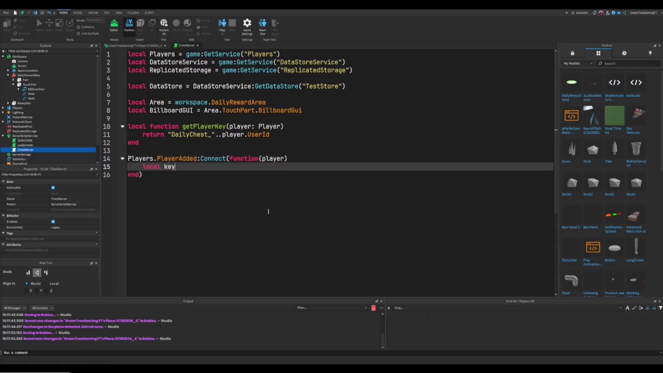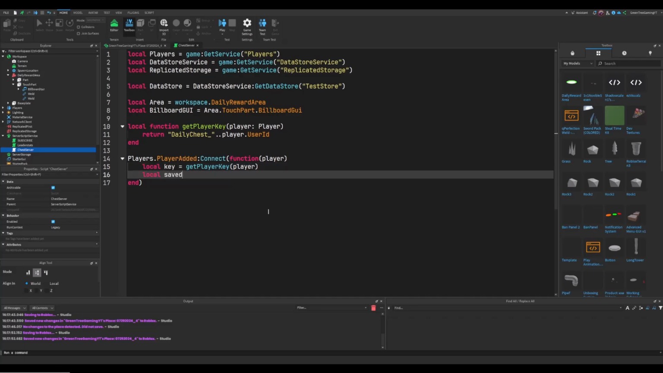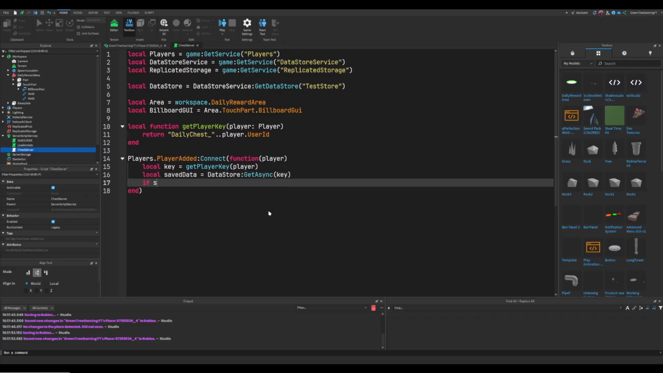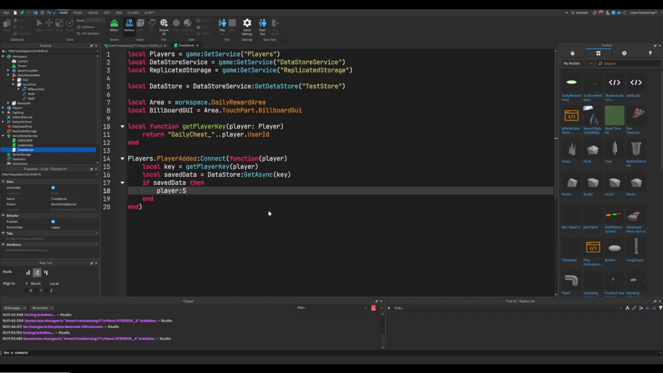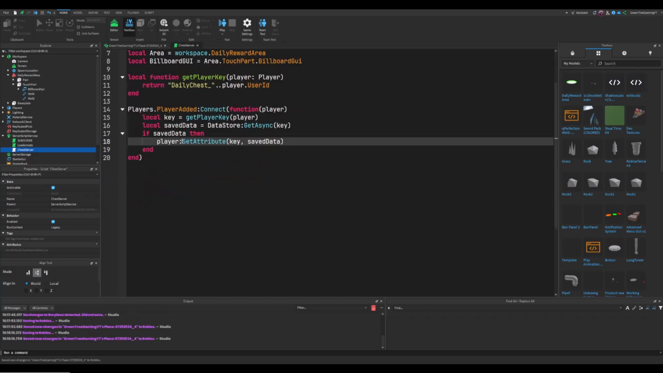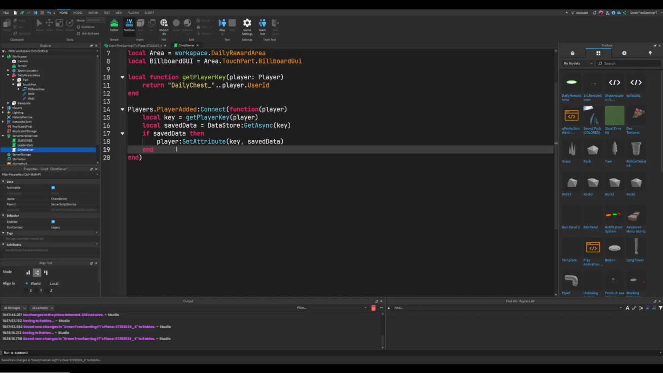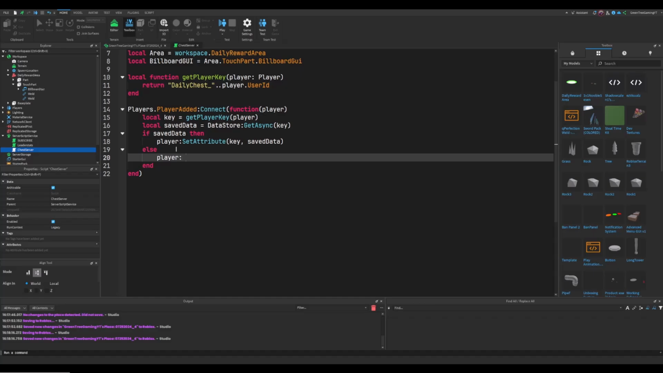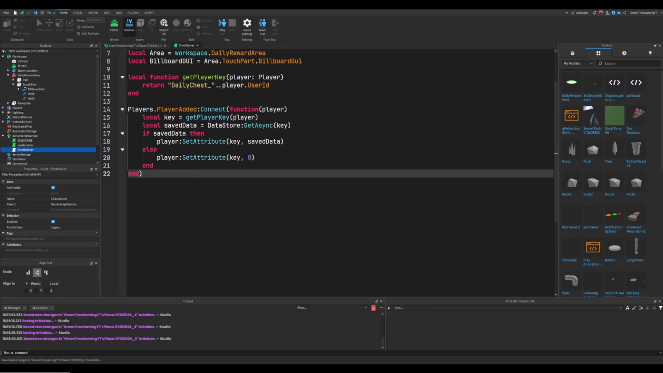So once we do that, we're going to set up the players.playerAdded connect function event. We're going to say local key is equal to get player key passed through the player. Local saved data is equal to data store get async key. If we have the saved data, then we're going to do player set attribute key and saved data. So we're actually going to be saving the player's data as an attribute in the player instead of creating like a new int value or whatever. So else, if we don't have that, then we'll just set the attribute as 0, just like that.